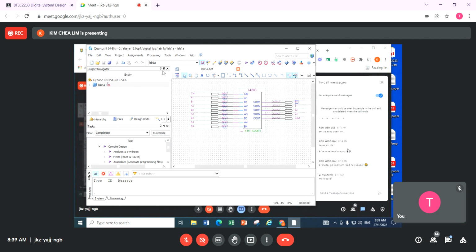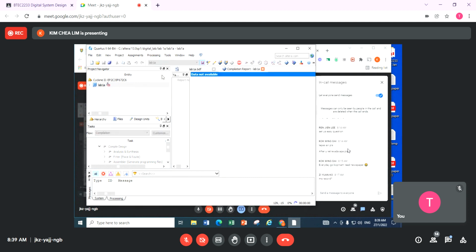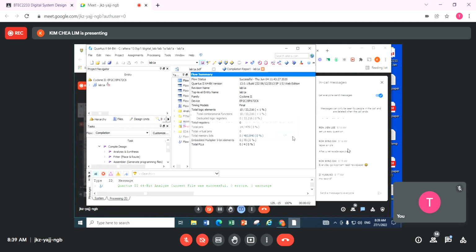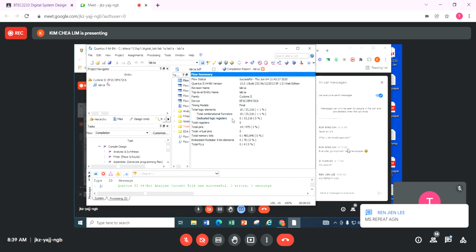So what we do now is we go to processing. So we analyze the current file. All right. Then you find out they give me the result here, successful. I want to see this word only, successful. So I have already done my first lab here. This component will not be used again at a later time. All right, so lab 1A done.